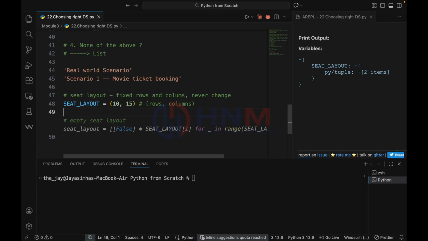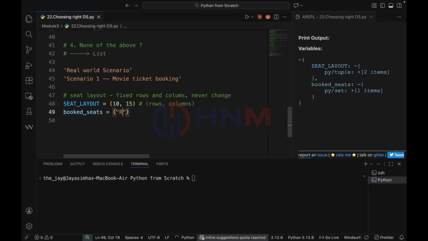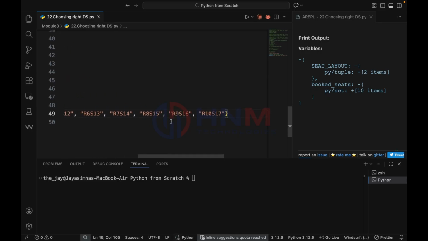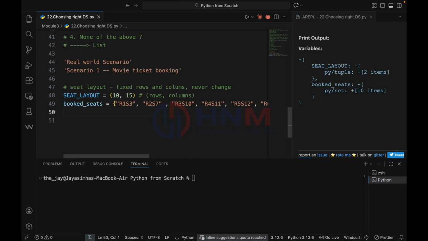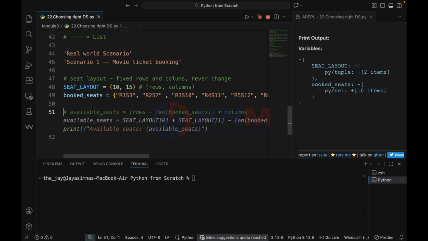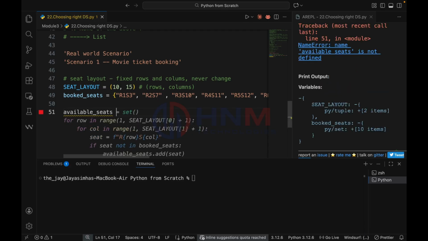Now I'm going to take another variable called already booked seats. For that I'm taking a set because already booked seats can't have duplicates. For that I took a set of booked seats like row 1 seat 3, row 2 seat 7, row 3 seat 7, row 4 seat 11. Like that I took some seat numbers as already booked seats, right? Now I want the remaining available seats, right? For that I'm taking a list because lists are ordered and change as bookings happen. After booking, the available seats is my list.